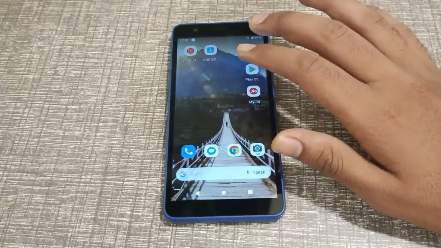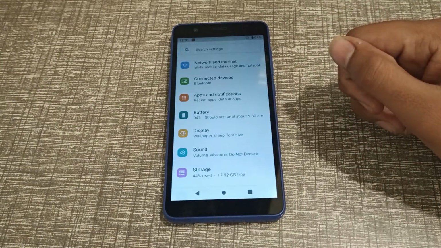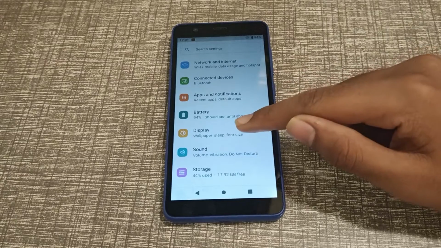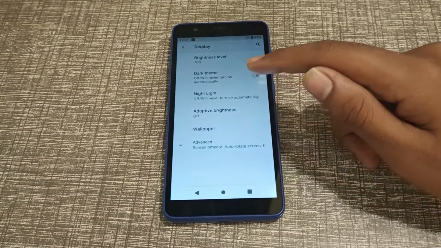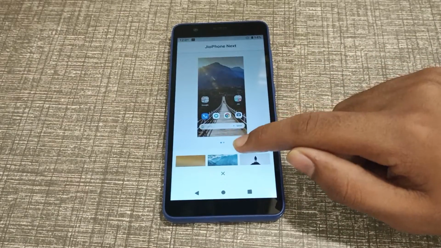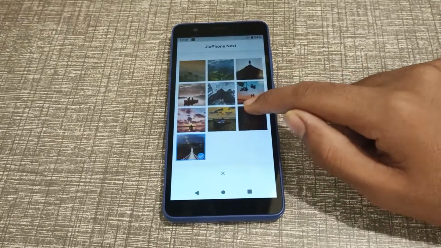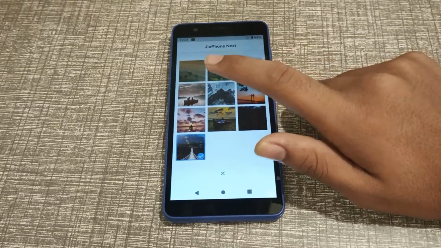So now let's start the video, friends. First of all, open your settings app and then click on display, wallpaper, and JioPhone Next. Click here, guys. Scroll it, and guys, now you can see wallpaper. Which wallpaper you like, guys, you can choose yourself.